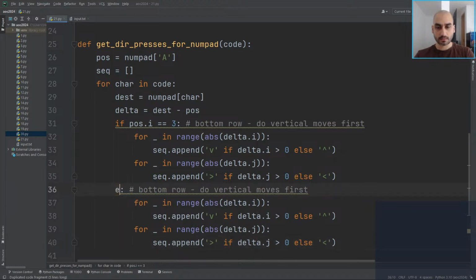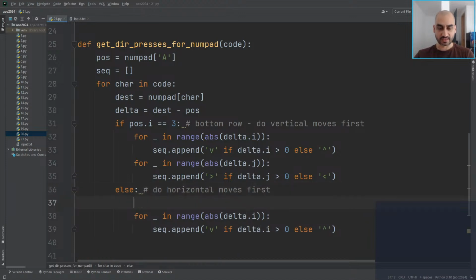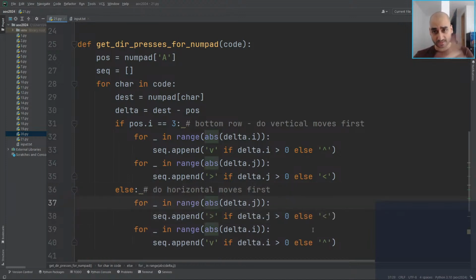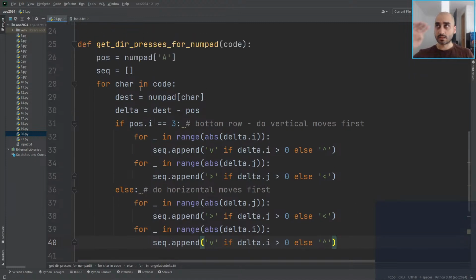So otherwise, do horizontal moves first. That will ensure that we can get onto the bottom row safely. So we'll just swap these around. I don't know if that's a cleaner way of doing this, but there does need to be a difference. There is not one order for everything. So it'll be that, and then that. So that is the sequence we do to get to the character.